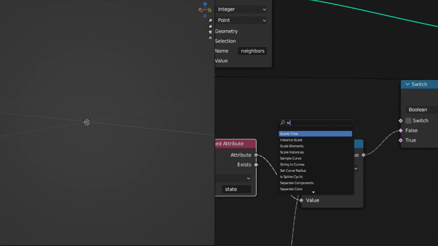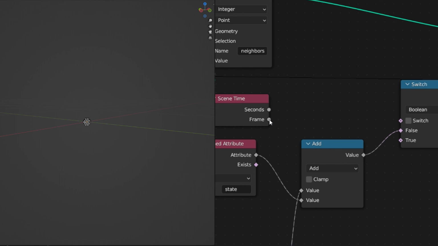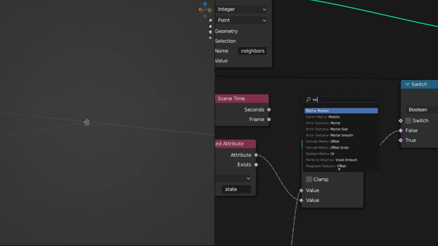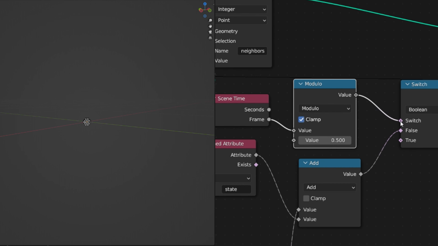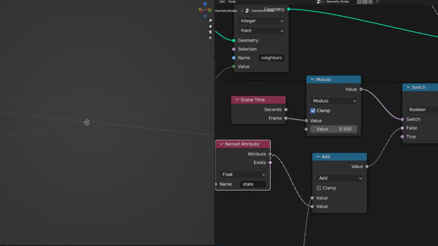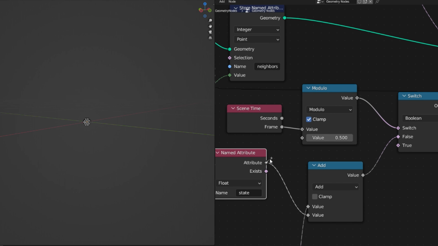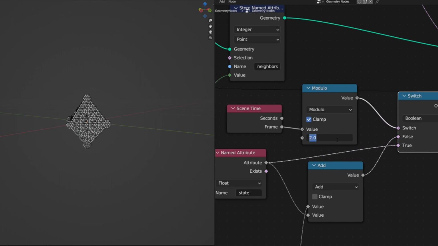We can get a scene time node. And then for every frame, we modulate. So let's get a modulo math node. And let's clamp the result, set it to the switch. And finally, we go back to our attribute and just connect this output directly to the true option of this switch node. So if you do the modulo at 2, then it will be slower. And if we do it at 16, then it will be even slower.